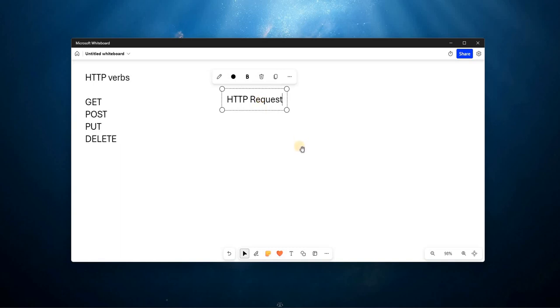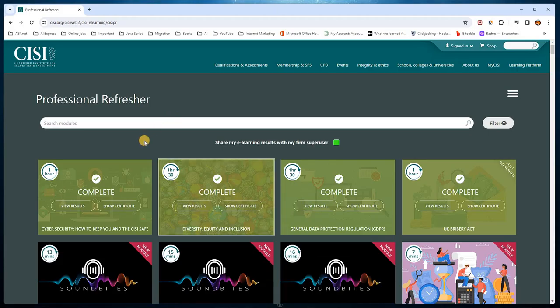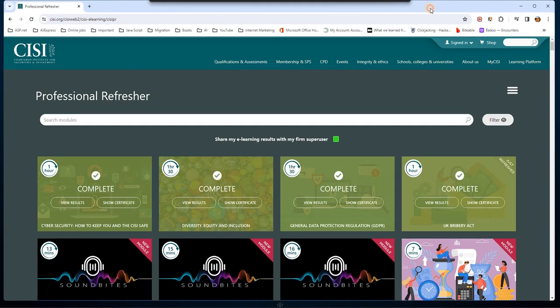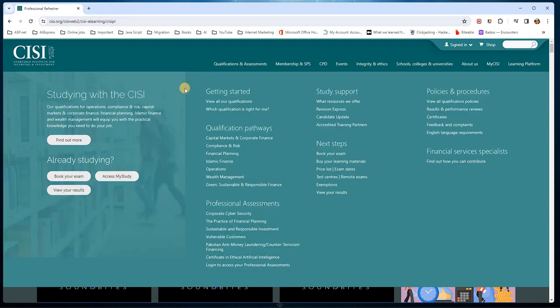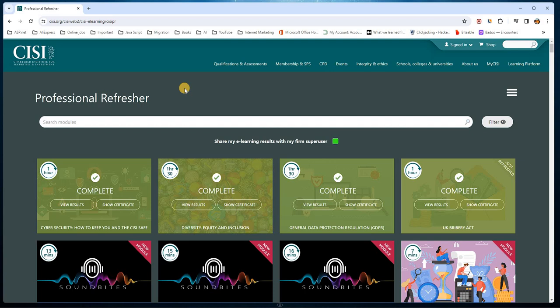HTTP request. For that, I'm going to my CSI page. This is the learning platform we are using. This is a good way to earn some certificates. If you want to, you can check by contacting the CSI members or customer support, and you can work there. Most of it is related to finance, so you'd better go and check.